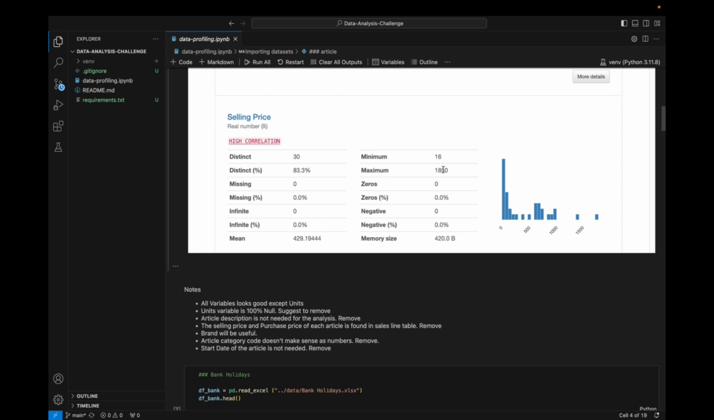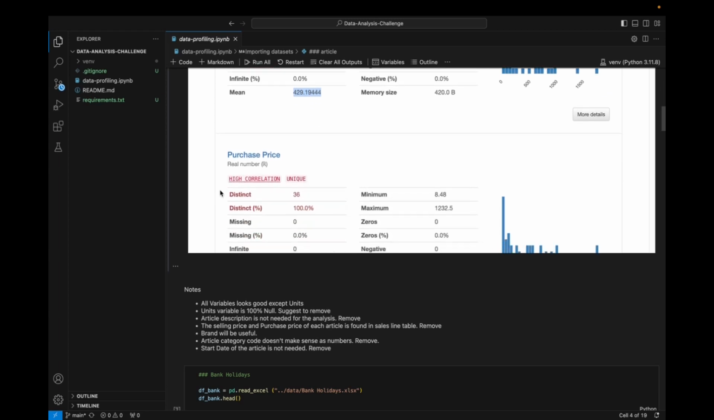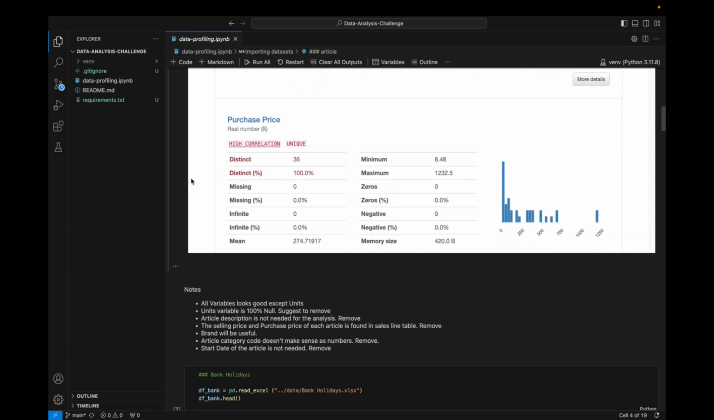And you see, I'm using the business term. I say our most expensive article that we are selling is 1,850. On average, the articles in the business sell at 429. I don't know which currency this is, 29 euros, for example. Same thing for the purchase price. You can report that. But well, from the business perspective, I don't think this is.